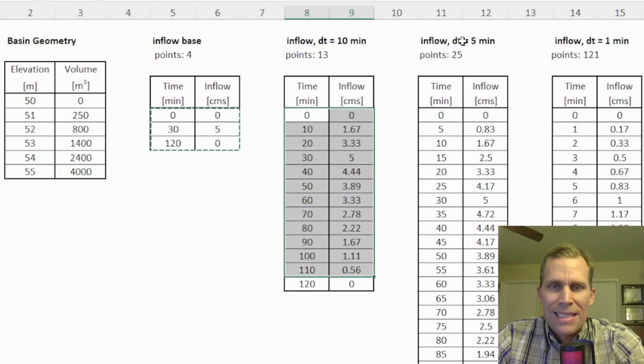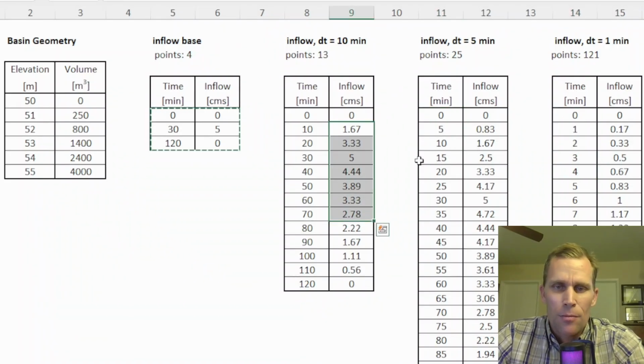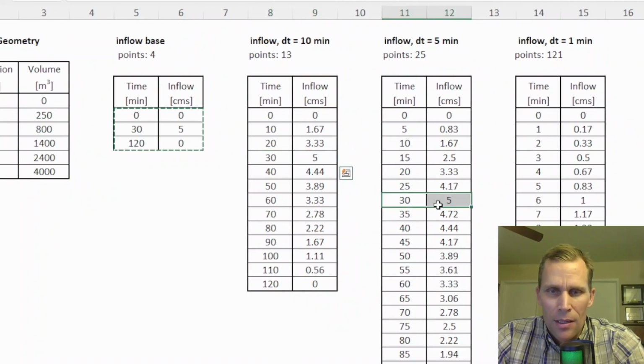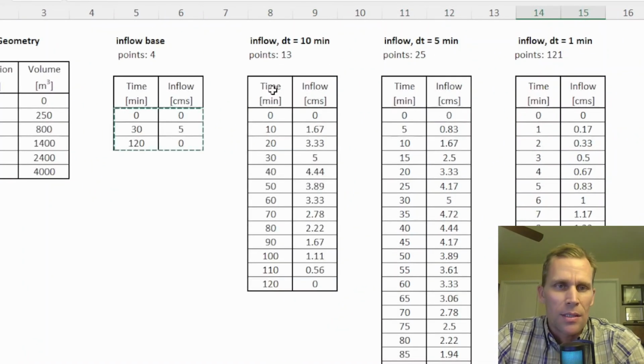And then for dt equals 5 minutes, I'm going to do the same thing, but the time step is 5 minutes. And then finally, if there's time, dt equals 1 minute. All right, so I just interpolated the numbers so that at time equals 30 minutes, the inflow is 5 CMS right here and right here. And where is it? Right here. So just trust that that's correct.